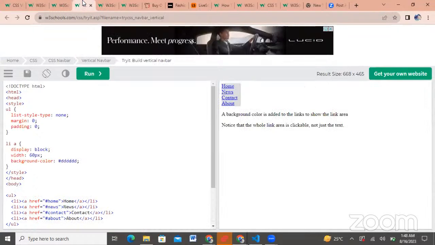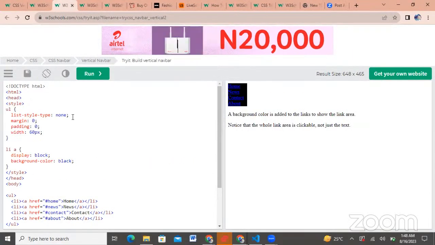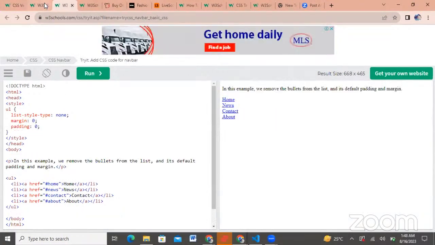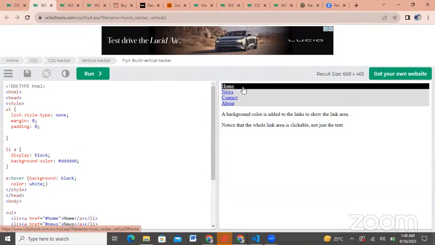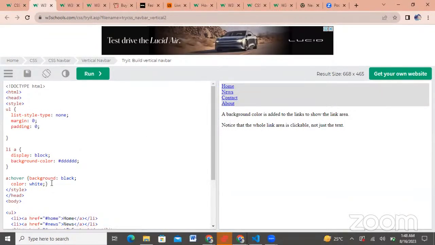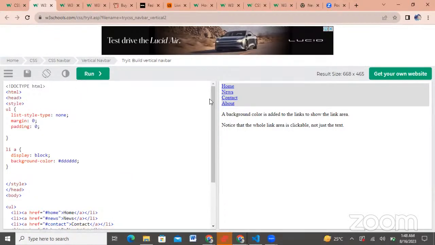Then after that, what you want to do next is to add the background color to the link area. This one was a mistake. So what you want to do is add a background color to your link area. So you want to add a background color here, and that is what we did.